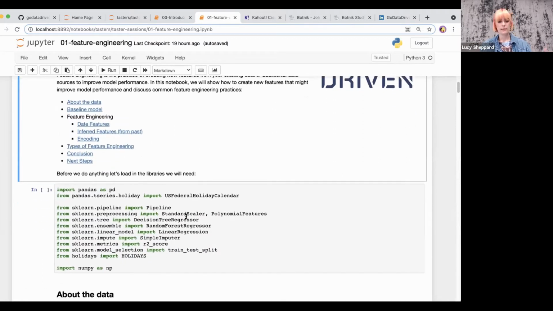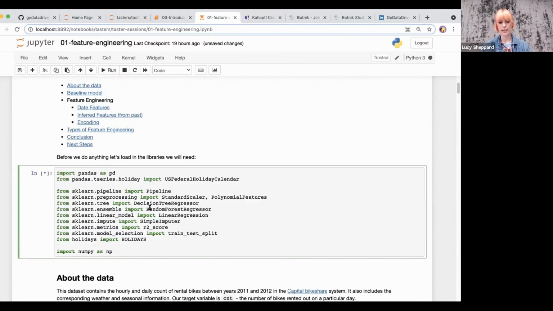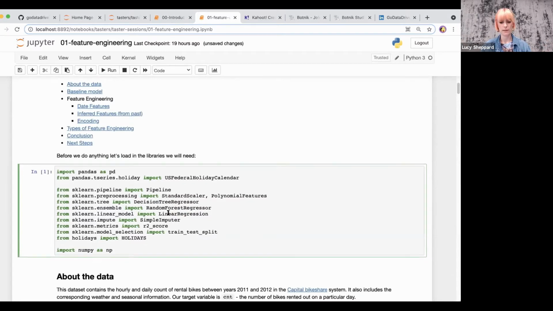Before we do anything, we have to load in our libraries, everything that we'll need. It's just in here, so I'm going to go ahead and run this. If you haven't used Jupyter Notebook before, you can just hit run at the top, or you can do Control and Enter, and it will run. We see it goes from a star to a 1 because the first cell has run.